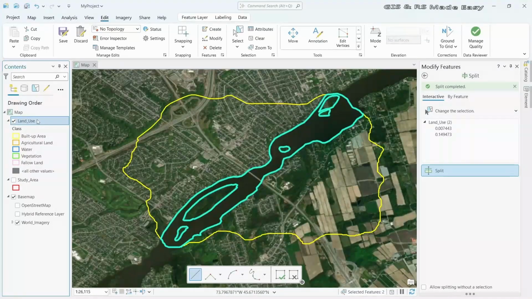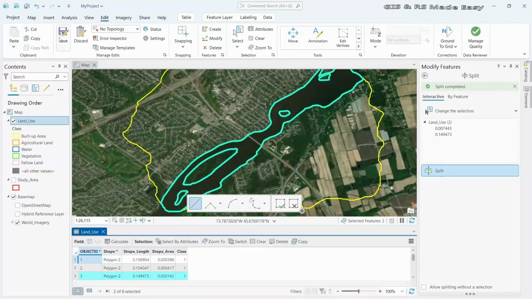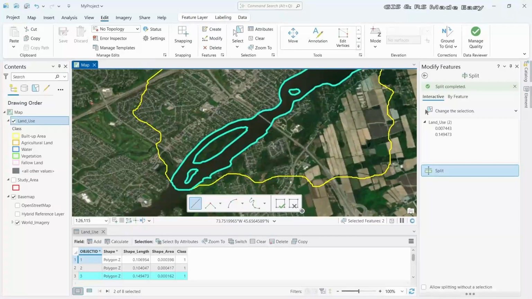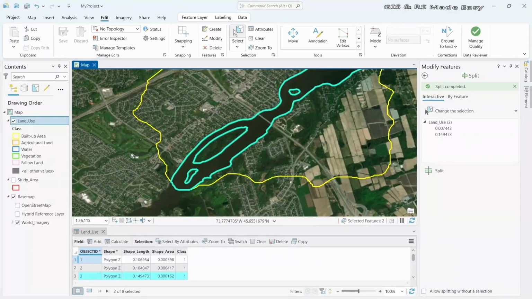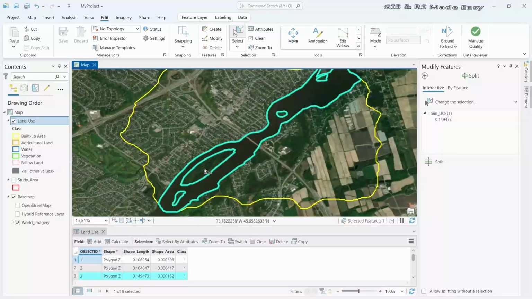So let's turn on the attribute table. Minimize this a little bit. Don't forget to save from time to time, otherwise your editing may go back or accidentally be deleted. Now click on the select option and deselect everything. Now select only the polygon that is water. Now only the water polygon is selected. The inside polygon is not selected.